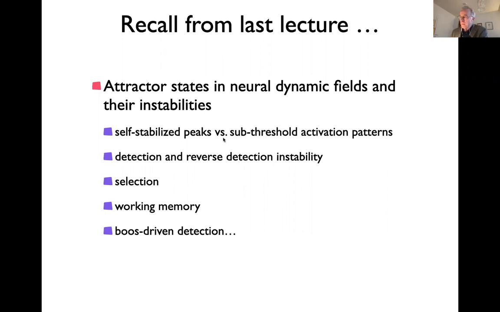Most of the solutions you're familiar with from forward neural networks would be of that second category, right? It's just input-driven solutions in a sense. And then we talked about the detection and reverse detection instability, and I elaborated a lot on that. And I already showed you in the simulations the selection capacity of the fields, and I'll elaborate on that today. I showed you working memory and a type of boost-driven detection instability.